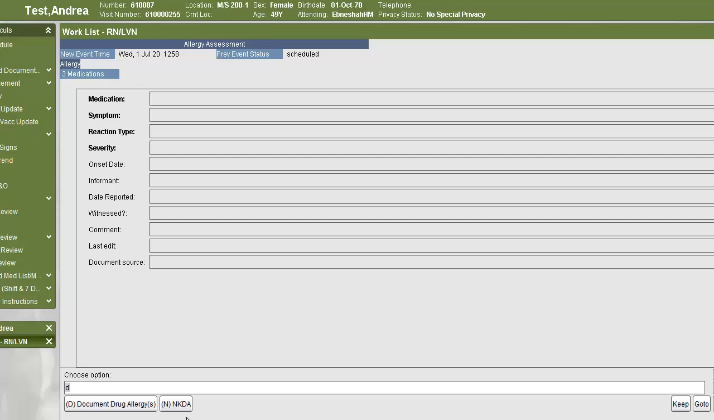If the patient does not have any drug allergies, it's going to either give you the document drug allergy option or NKDA for no known drug allergies. Then it will move you on to the next field, which is for the latex allergies. Again, you can document the latex or you can say NKLA, and it will move you on. Same thing with food, and the same thing with any substance or environmental allergies.